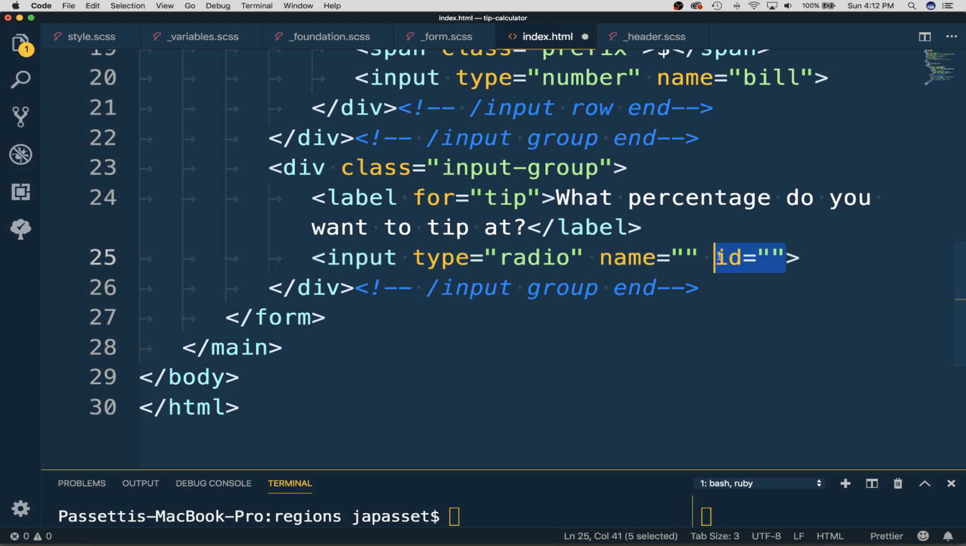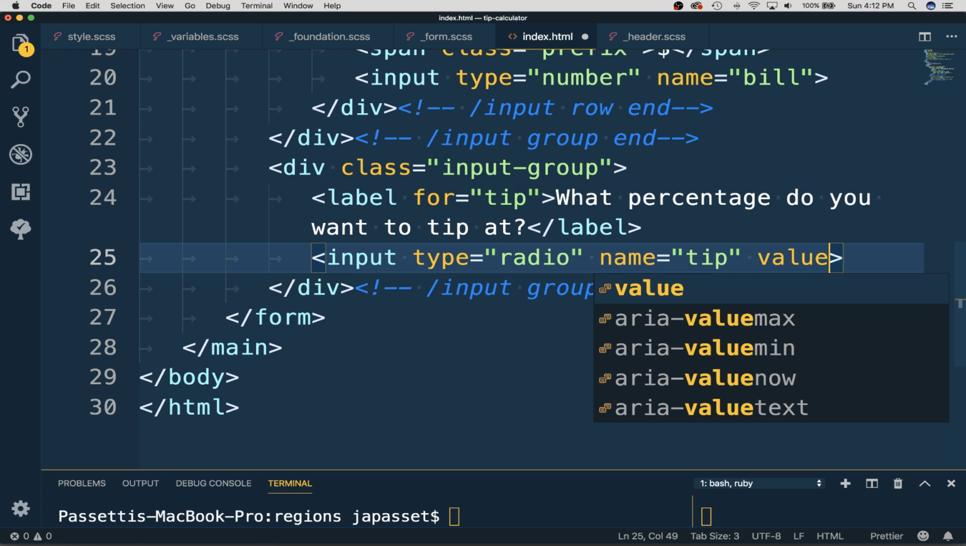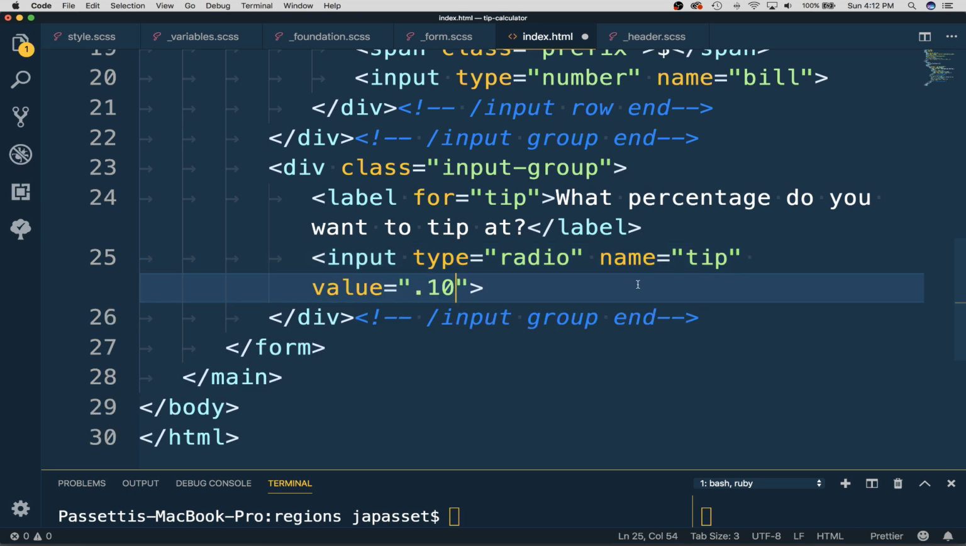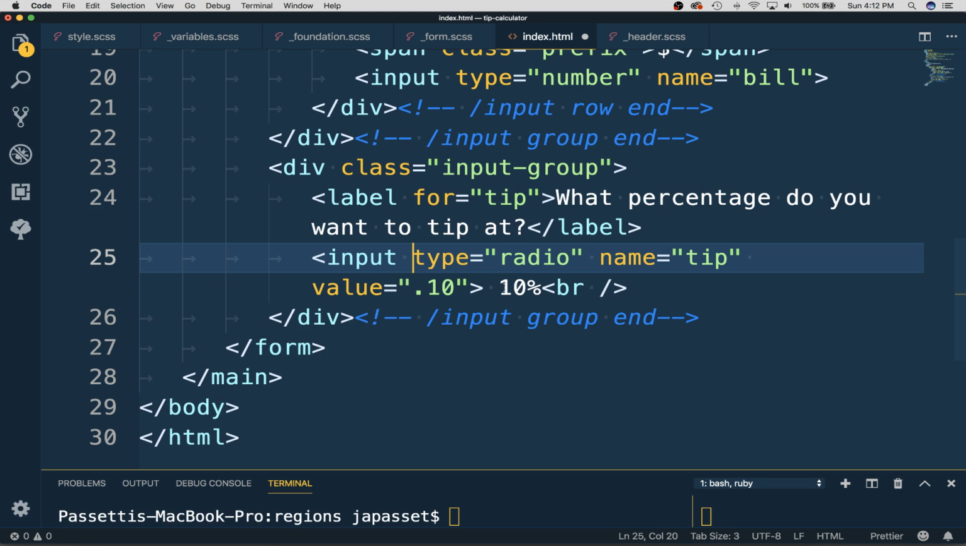We're not going to use the ID right now until I know otherwise. But the name will be tip. And the value will be 0.01. Why is that? Because I'm going to type out 10% after that. Value equals basically 0.1. Once we connect JavaScript to this, the value is what we're going to use when we crunch the numbers. We're not going to take the string 10 percentage sign. We're actually going to take a little mathematical number.